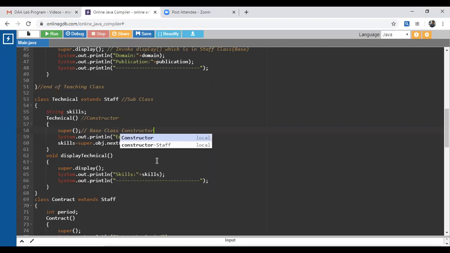Then what does the base class constructor do? It will read the members of the base class as per our design. Similarly, I'll now enter the skills here. Skills is equal to, again using the keyword, super dot obj dot next. Remember, if you don't use super here, it will definitely throw an error because it will search for obj in this class, not outside this class. Therefore, since we are using obj defined in our super class, you will have to use super dot obj.